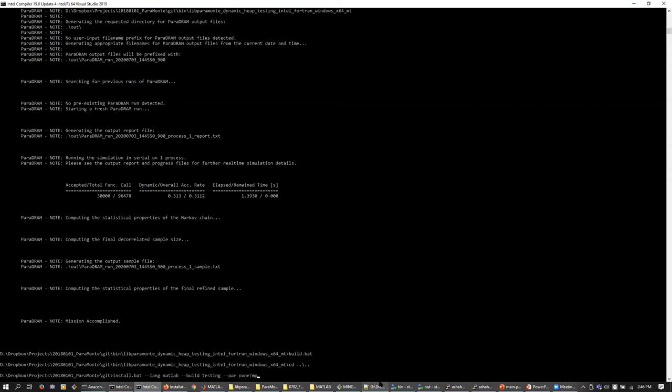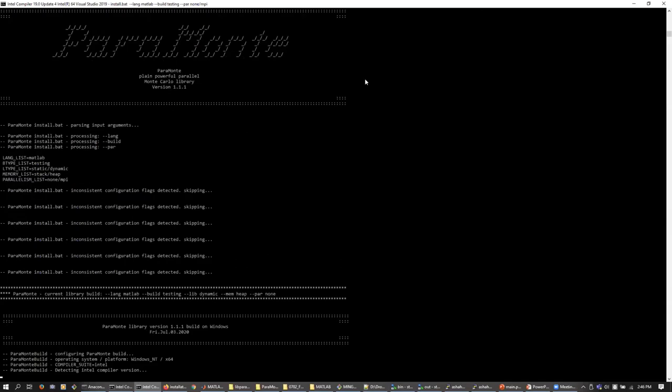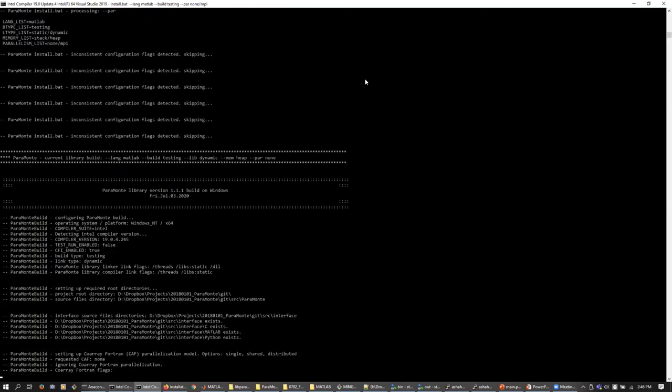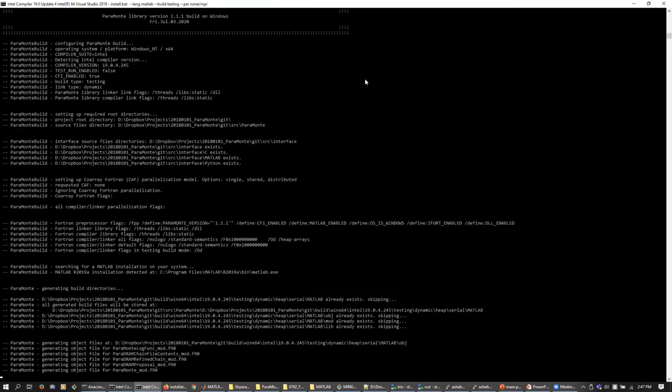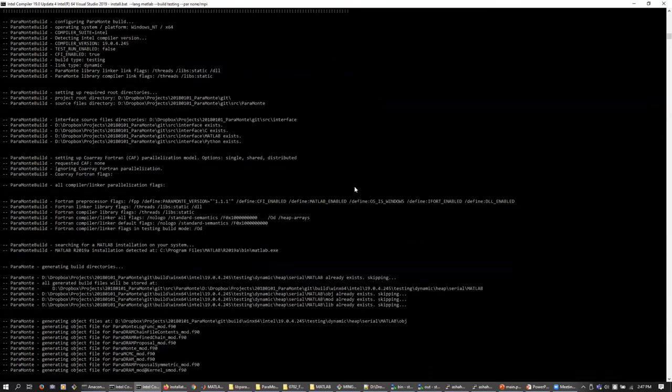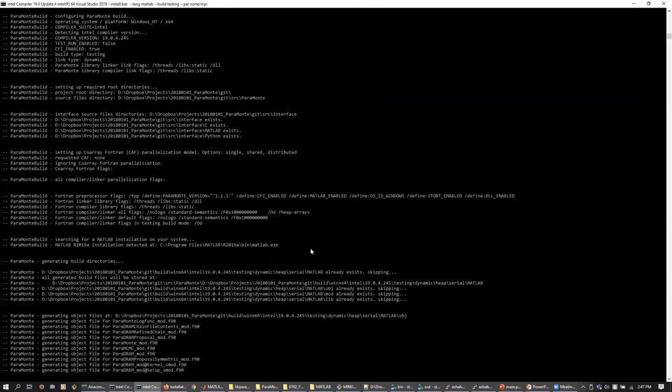On MPI, okay? And I believe that's it, hopefully, for the flags that you need to specify. If you don't specify, it's going to build for all configurations possible, so you're not going to miss anything. It's just that it's going to build it for everything possible. Now it's compiling the code.